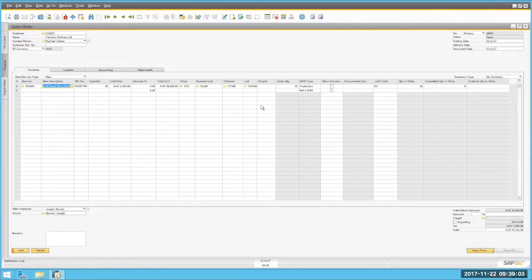The way that I can tell that it's being produced is that I've got the BOM type column exposed, and I can see that we actually produce or manufacture this particular item. So a production order would need to be released. We'll go through that shortly. I want to just complete the sales order, so I've got the commitment in the system.